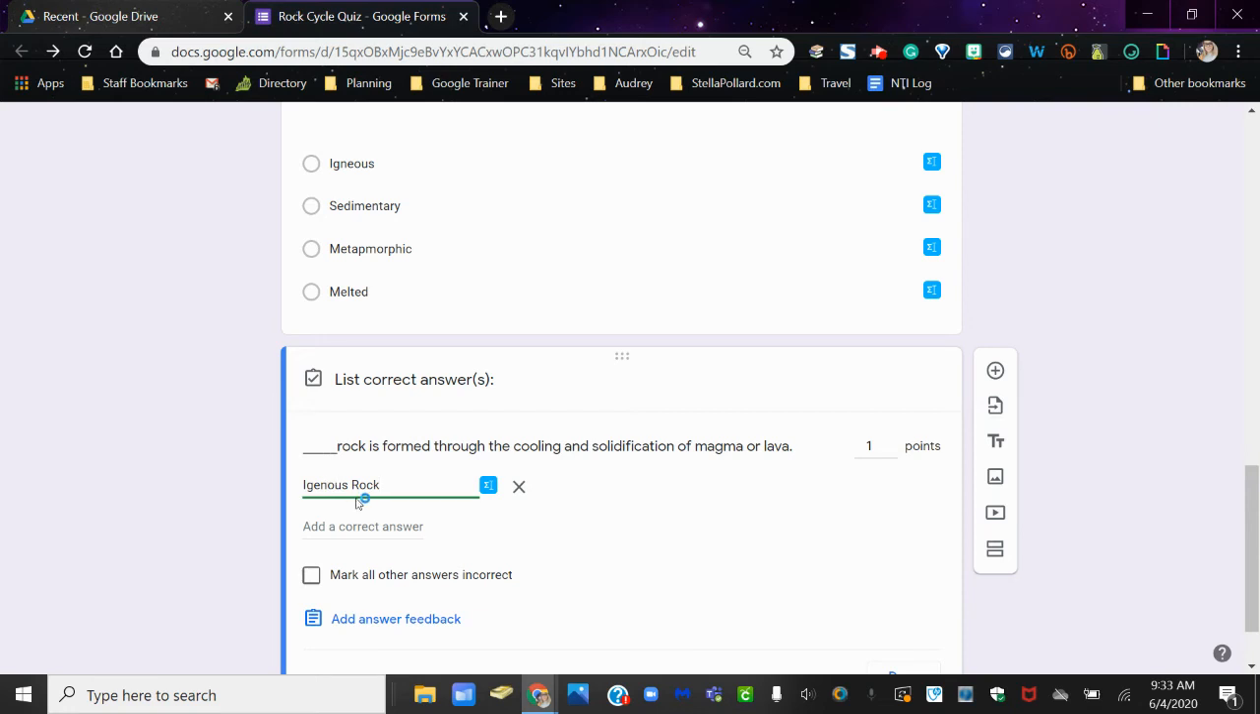Whatever I type, however I type it inside of here is how Google will grade it. So for instance, if a student came in and put igneous rock without the capital letters in it, then it would automatically count that incorrect. So I might want to put in a couple of correct answers. That way, however they type it will be correct.